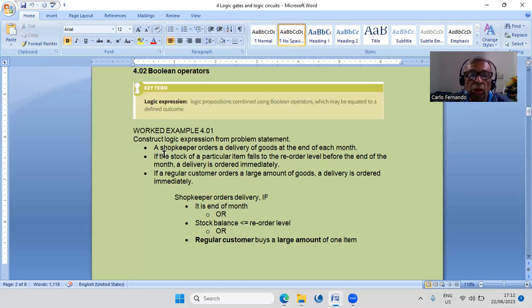Here's another case. If the stock of a particular item falls to the reorder level before the end of the month, a delivery is ordered immediately. What does that mean? Because you can't wait till the end of the month. If one item goes out of stock, you can't send the customer back empty-handed. He will go to the next shop, and if he finds that it is cheaper or better service or better quality, that customer will not return to this shop.